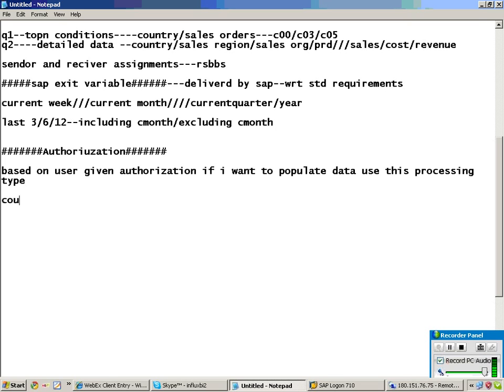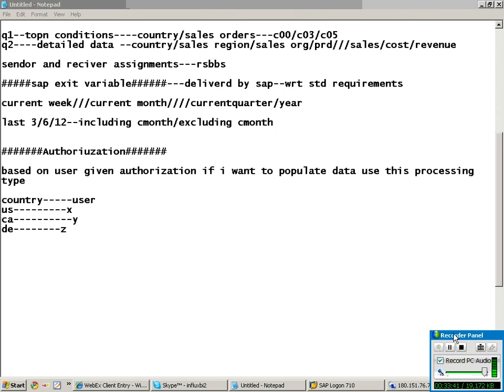Let's say, for example, I got a characteristic country for which you got many values like US, Canada, Germany, and you got different sets of users. Let's say user related to US, I want to populate for X, and Canada data I want to populate for only Y, Germany data I just want to populate for only Z. So based on user given authorizations only, I want to populate data. Getting my point?